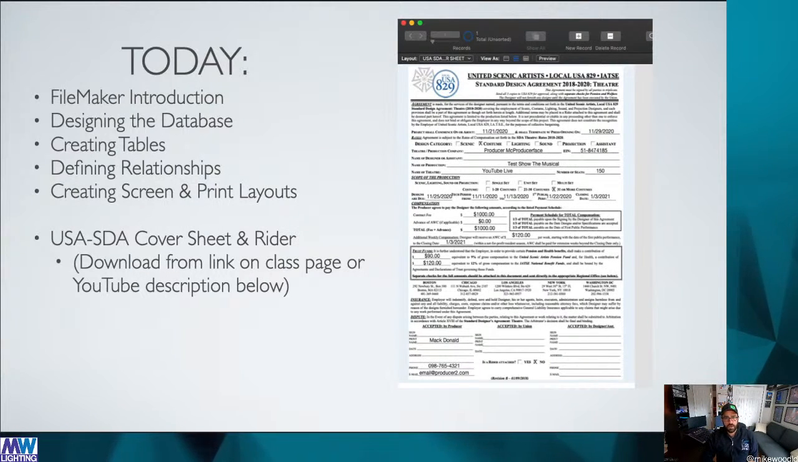Today specifically, I'm going to do a little bit of an introduction of what FileMaker is. We're going to design what we want our database to be. We'll talk about what a database is. We'll create some tables and define relationships between those tables. We'll create a couple of screen and print layouts. The print layout will be a United Scenic Artists Standard Design Agreement cover sheet and a rider, and you can download the actual cover sheet. There's a link in the video description or on the class page on my website. So you'll want to have that PDF available to you for this class.